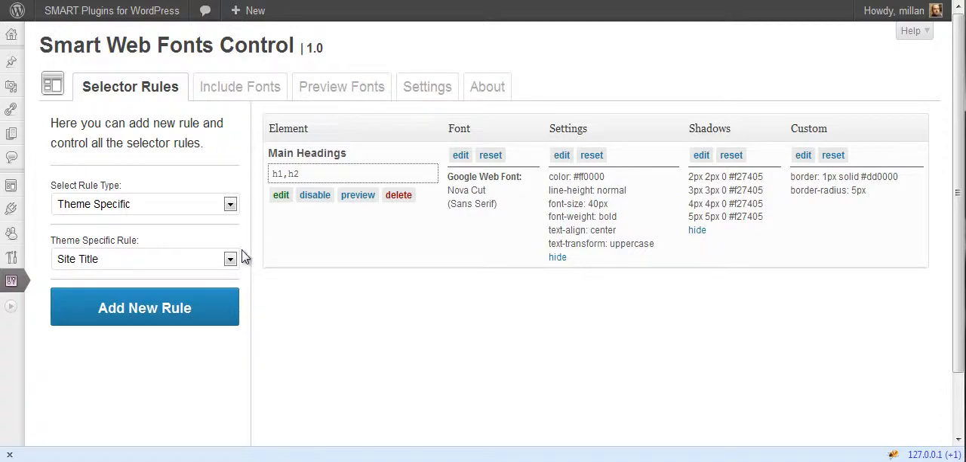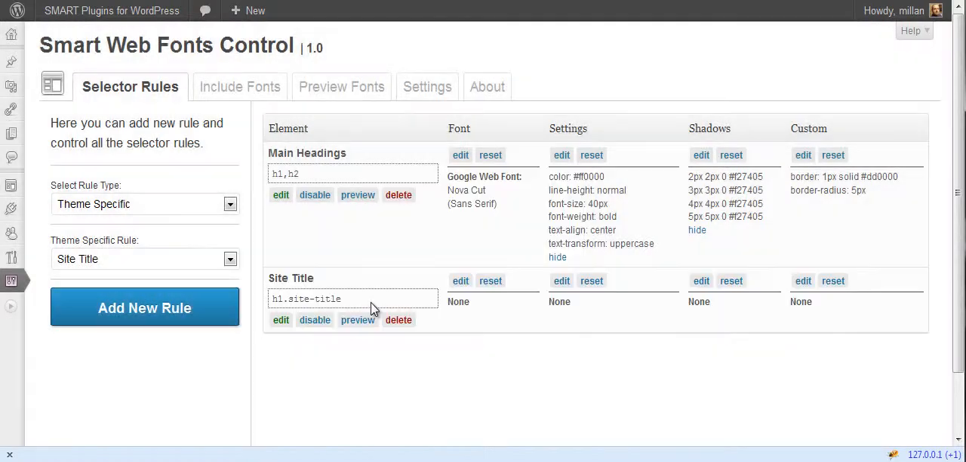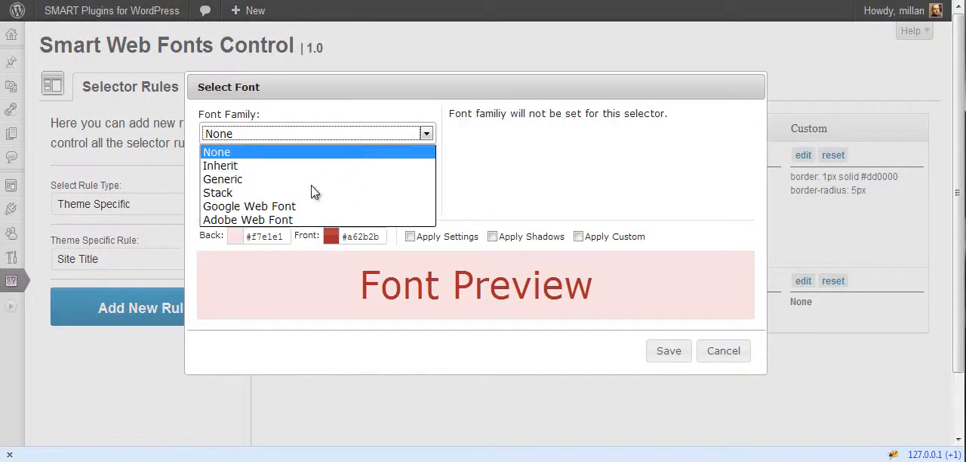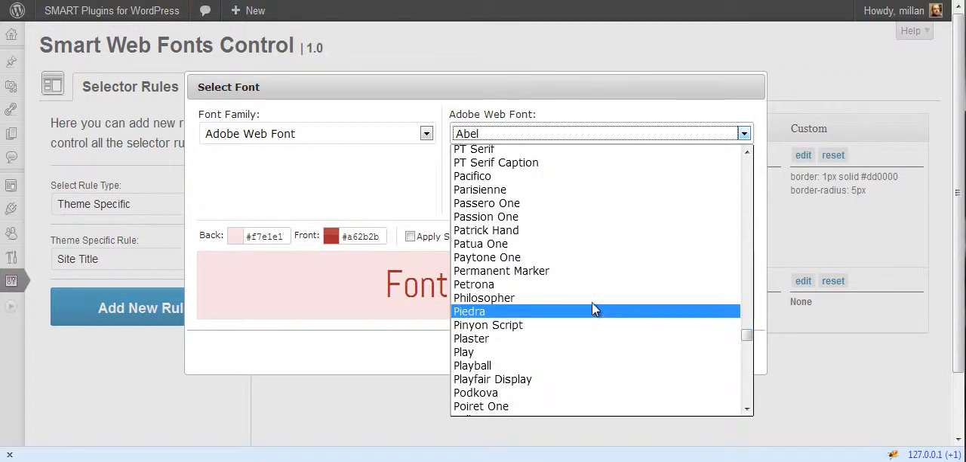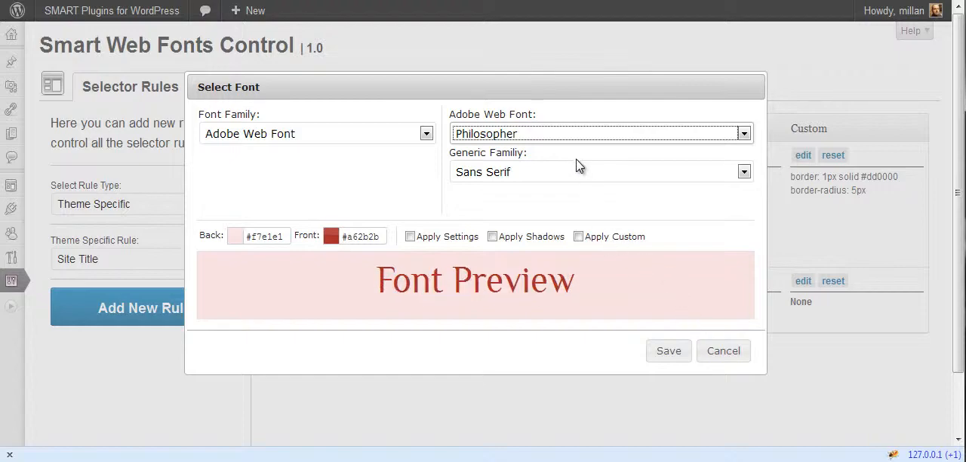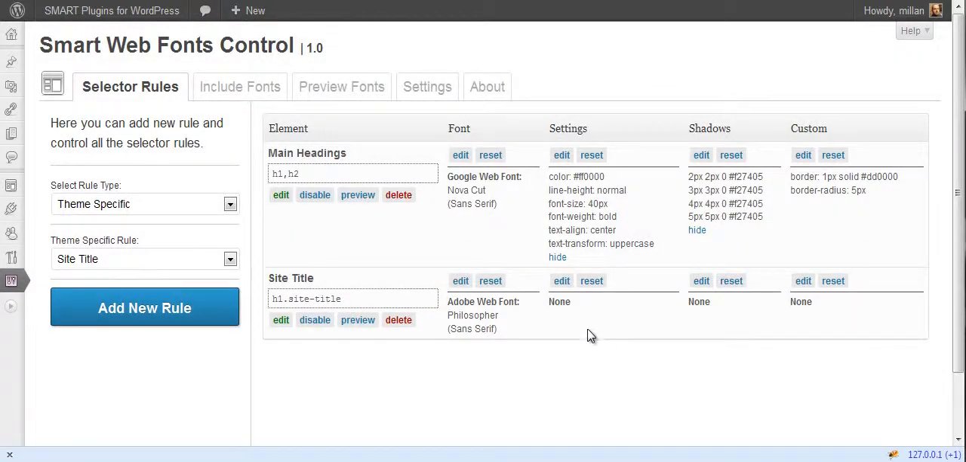So currently we have 12 theme active, and for this theme we can set up site title, for instance. This is site title and the selector for the title. We'll use Adobe font now, and this one. There will be no other settings applied to it right now.